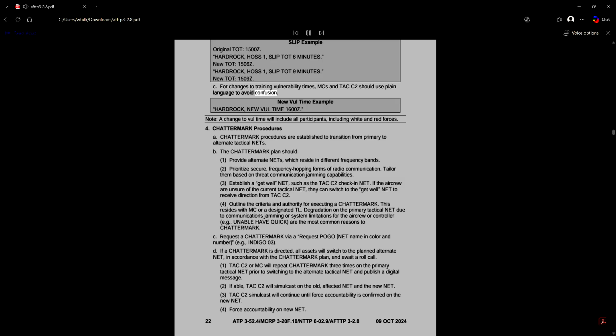confusion. New VUL time example: Hard Rock, new VUL time 1600Z. Note: a change to VUL time will include all participants, including white and red forces. 4. Chattermark procedures. A. Chattermark procedures are established to transition from primary to alternate tactical nets.